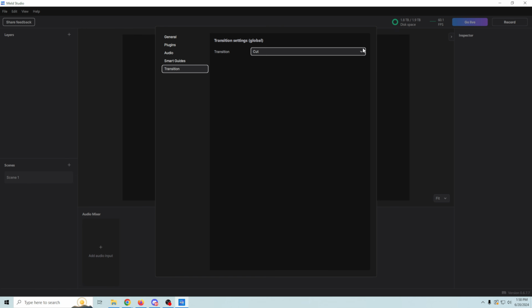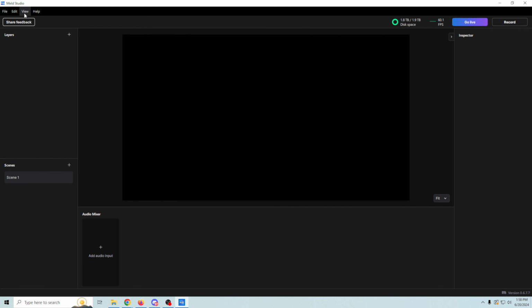And then you've got your transitions. You can see you've got the fade, morph, and move. Very cool, simple, easy. That's all there is. You've got copy and paste, and in view, you've basically got take a screenshot. Super simple. You can share your feedback here.